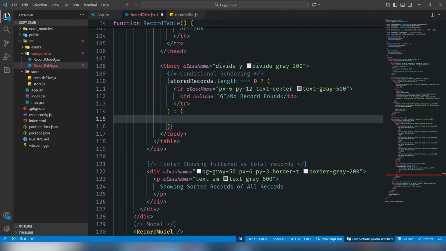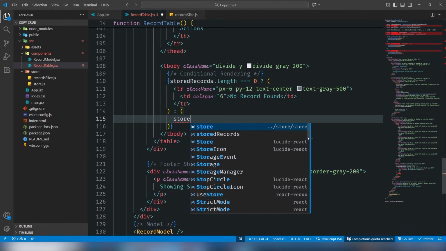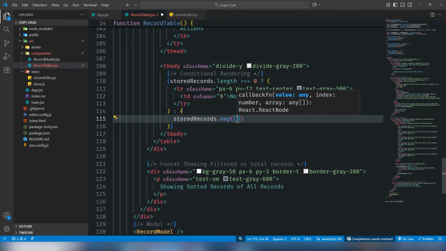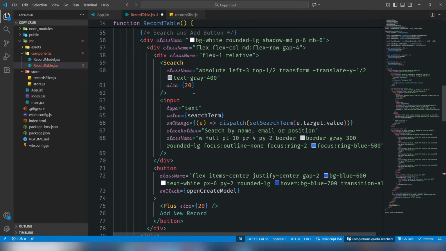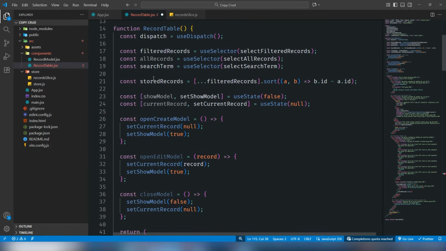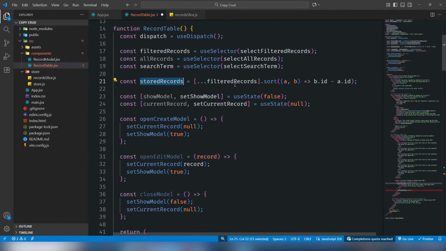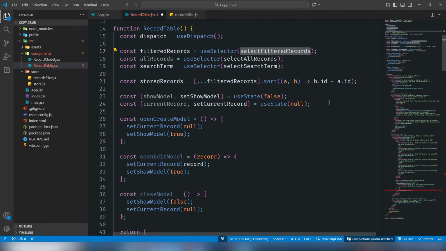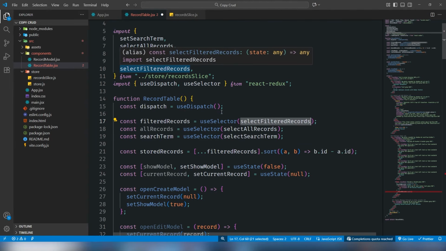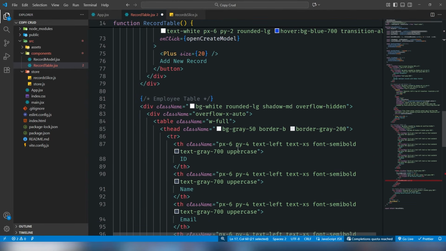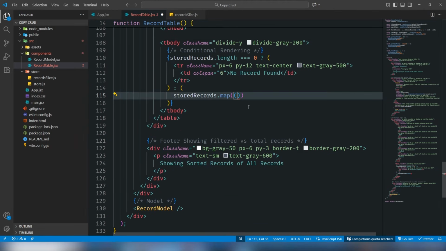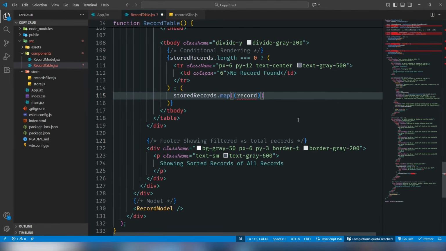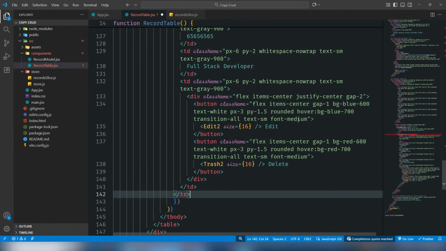Which function? Map function. But before using map, you need to use stored records map. These are variables. These variables are coming from the top, guys. I store the value in the variables. As you can see, stored records is coming from the filter items. The filter item is used to select the data from the select filter item function, which is coming from the top. Alright, so this is a complete chain, guys. Let's move on, and we're going to use that record. Just use return and paste all the records.